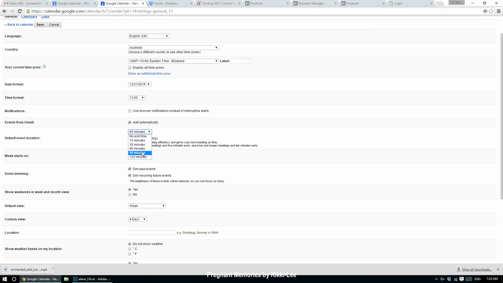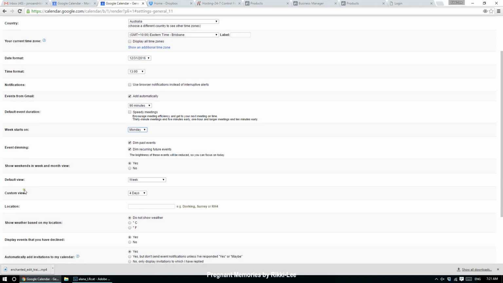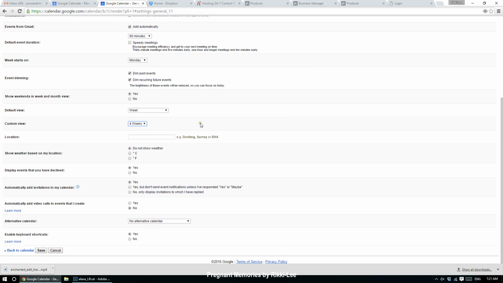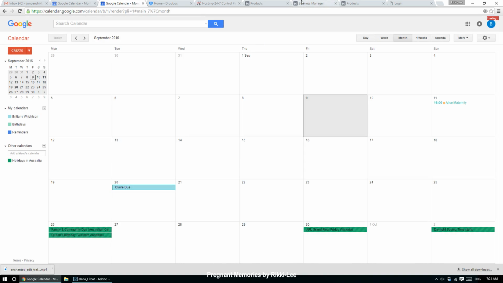Next, default event duration. Mine are usually 90 minutes on average. Default event duration, that's fine. Week starts on a Sunday. I'm making mine a Monday. Event dimming just means in the past, make it dim, which is what I do. Show weekends, let's keep that on. Custom view, I like to see 4 weeks because it means I see 4 rows from where I am up to. Location, you can say specifically, I would say Gold Coast. I like to see Celsius. Display events that you have declined. I don't get invited to things. Automatically add video calls, no. And save, and we're good. So let's save that.